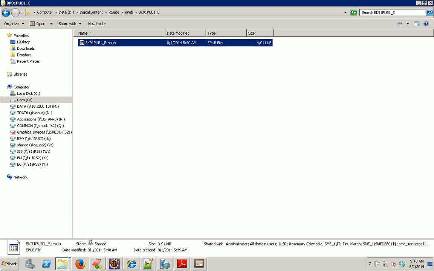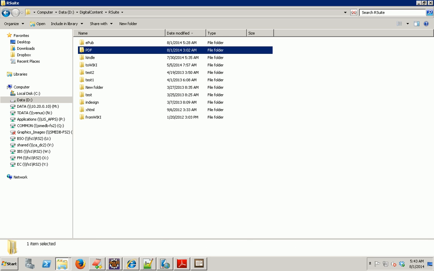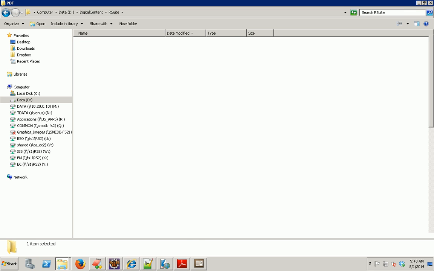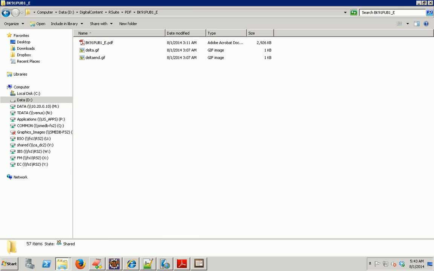This is the EPUB format location. Currently we have set rules for where these files should be available. This is the EPUB format, and this is for the PDFs. The MOBI and the HTML formats are in the same manner.